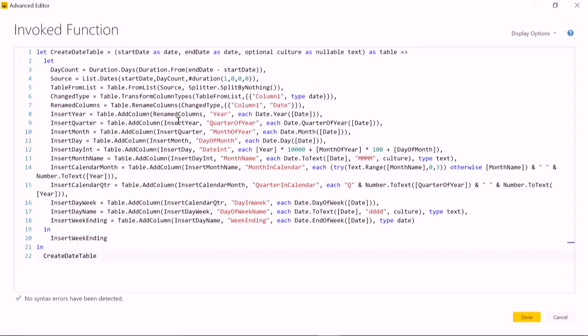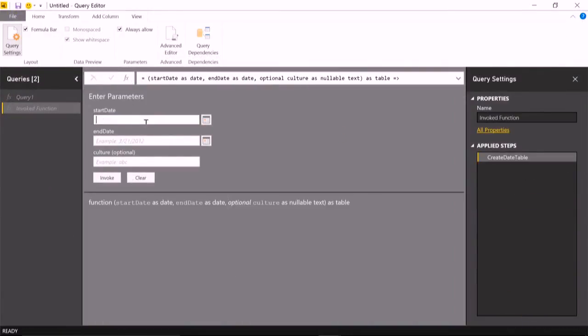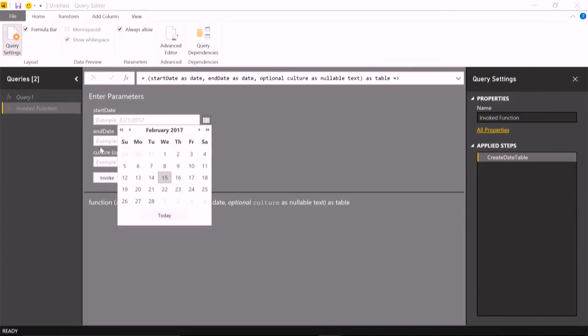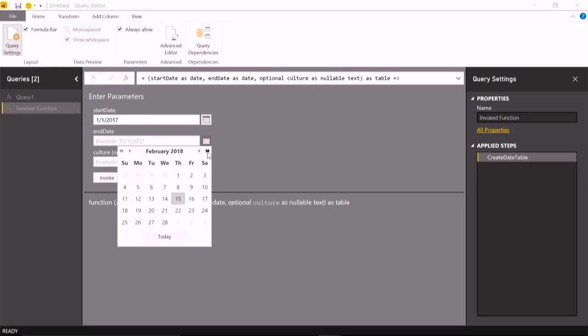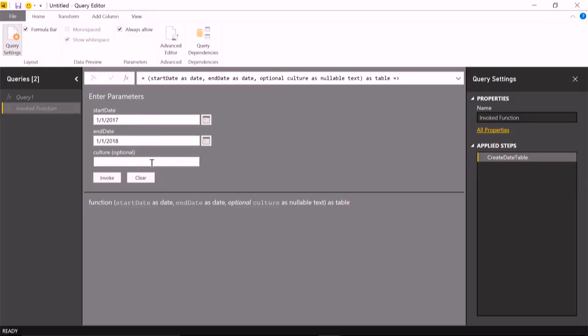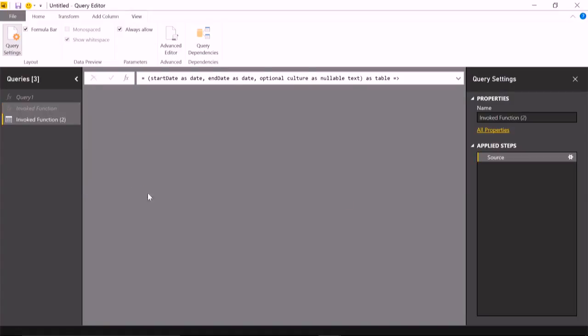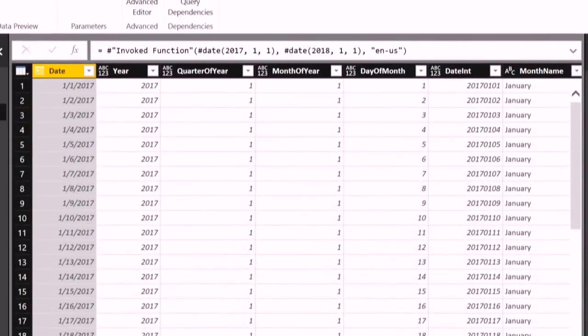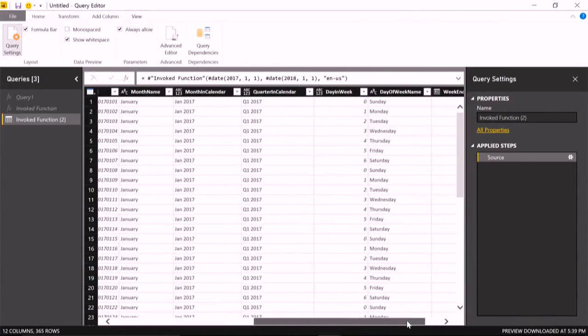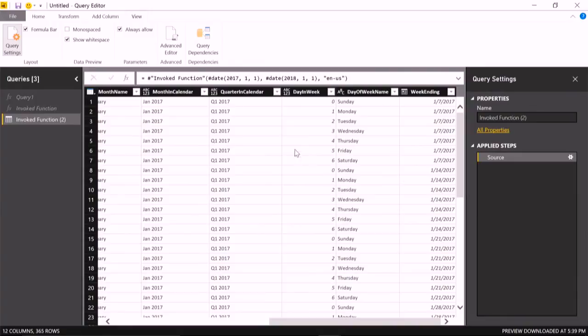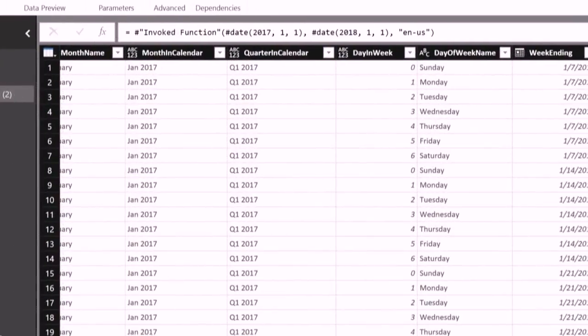I'll just paste in this M query in here. What this is doing is defining a new function that I've created, which gives me a start date, which will be my January 1st, an end date, which will be January 2018, and I even have a culture. So let's do en-US, invoke. And what this has done is generate a full date dimension for me. Right? I even have month name as text, day of the week, week ending, week and day, right? All the common things that you'd see out of a date dimension.